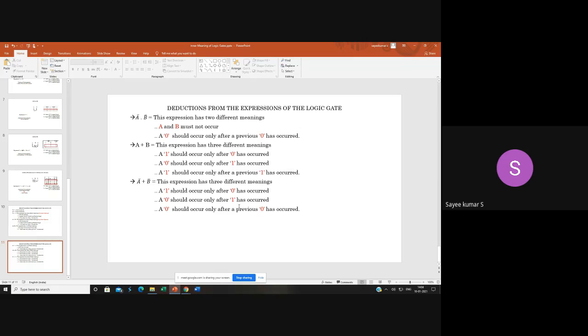So with this video, I have provided you the basic information associated with the expressions of the logic gates. In the next class, we will be seeing how we implement these logic gates in ModelSim software as well as in Xilinx ISE software.